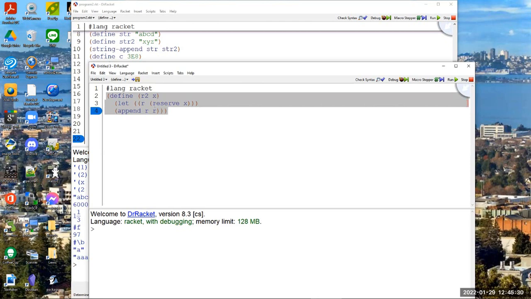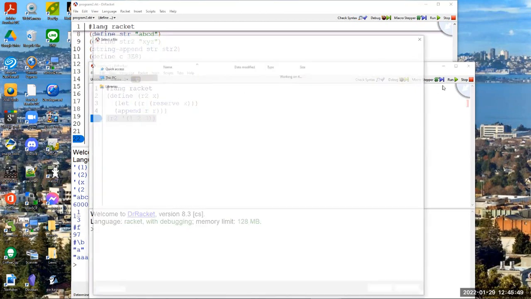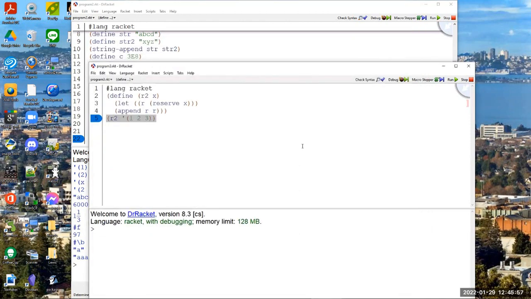So after this, we are going to apply R2 to the list 1, 2, 3. That will be my list, and I'm going to apply my R2 to this list. This one I'm going to call program 3, and I'm going to run it.